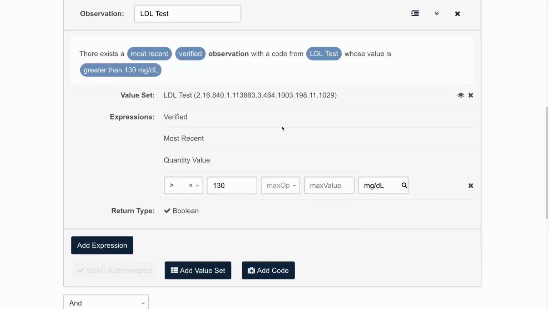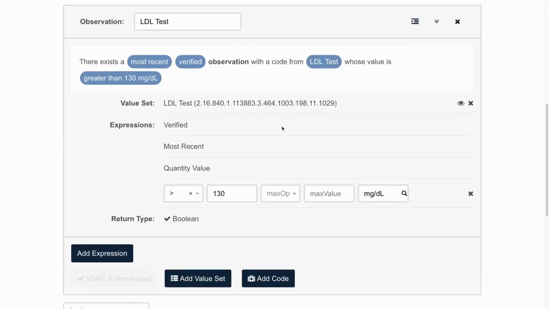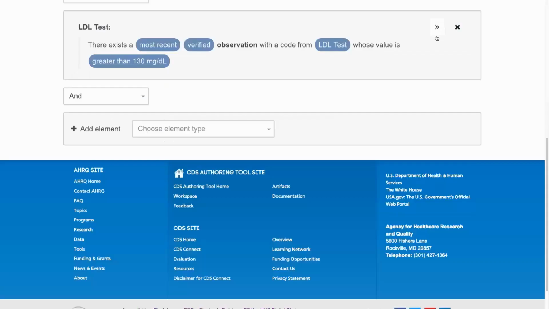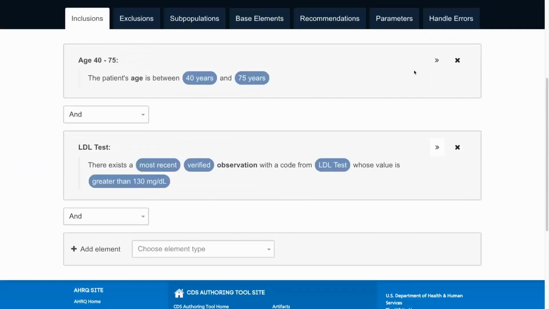So we've actually just completed this element. We now have an element that represents the criteria that there must exist a most recent verified observation with a code from the LDL test value set whose value is greater than 130 milligrams per deciliter. So now we have our first two inclusion criteria. We're going to do one more inclusion criteria to demonstrate the concept of what we call base elements.